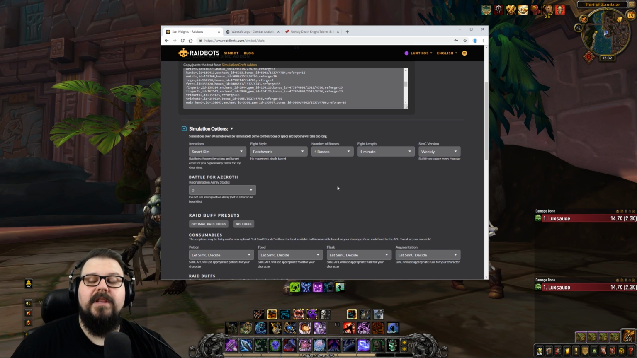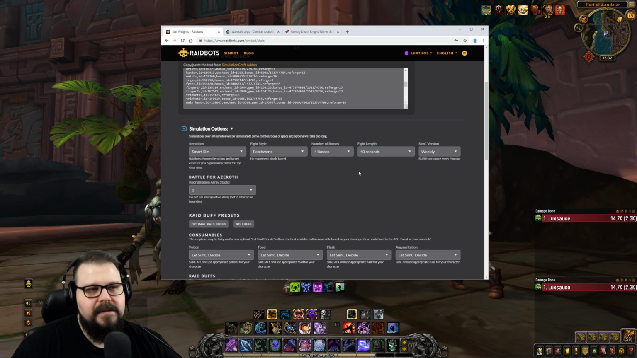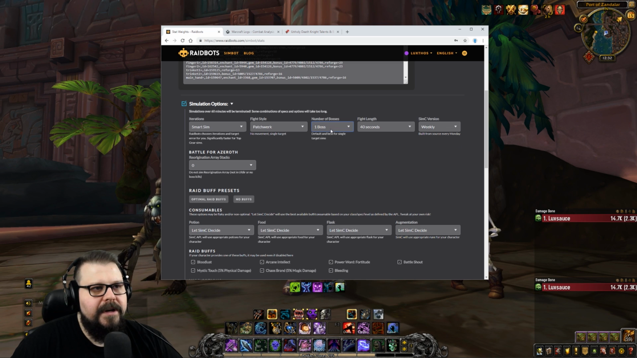This is going to simulate a trash pack in Mythic Plus, right? So this is going to be a 1-minute fight. You can also do 40 seconds, right? So it's going to be like a fortified week with a big trash pack, and you're going to do as much AoE damage as possible, right? So that's another cool way of doing it. So we're going to keep it simple for now.